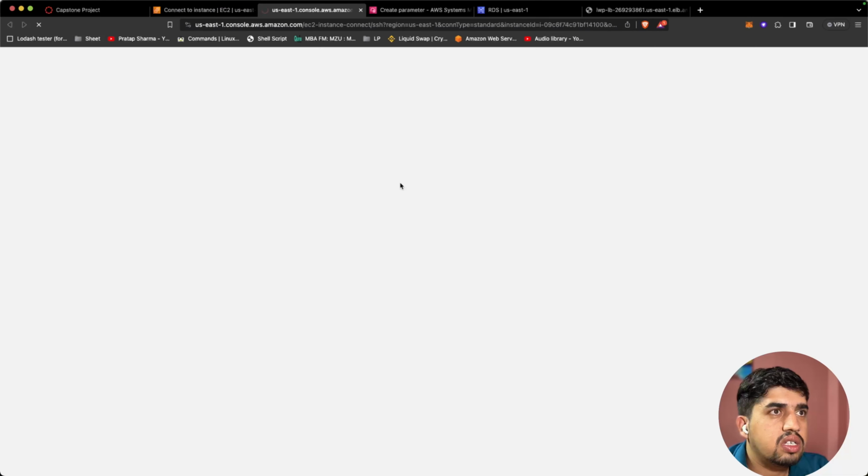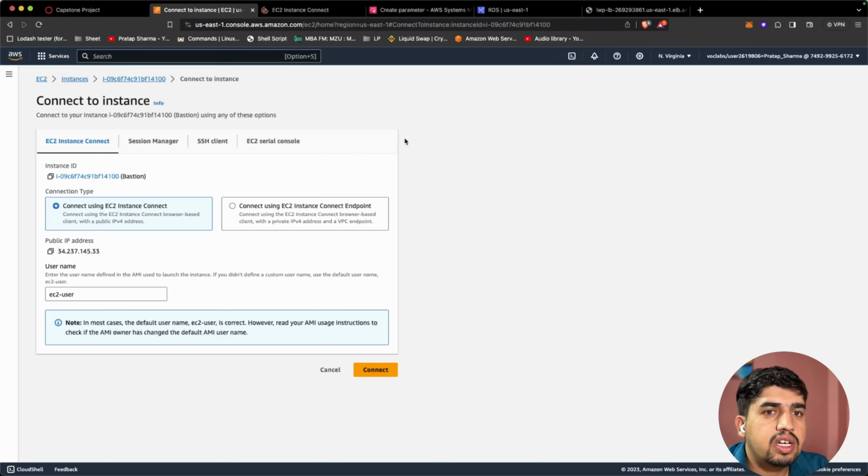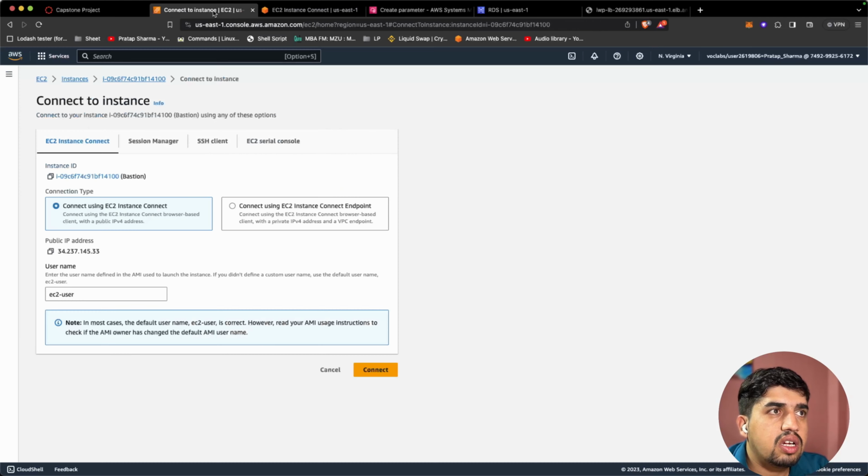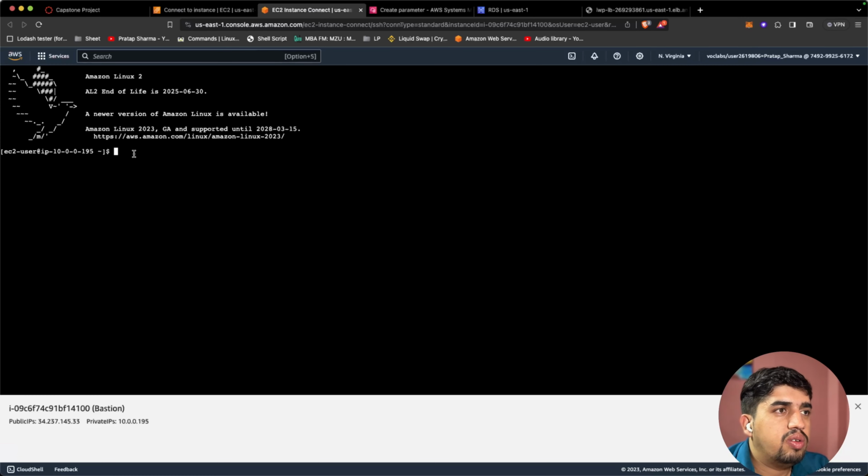Let me connect. So instead of connecting here, I can simply go and download the PEM file, and then I can go from a terminal by doing SSH ec2 and so on. So both of the cases are the same. So if I check here ls, I don't have any file. So let me create a PEM file.